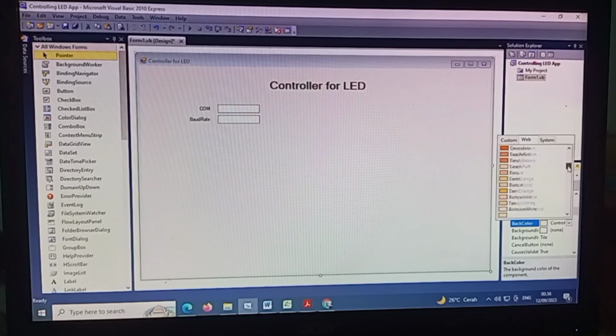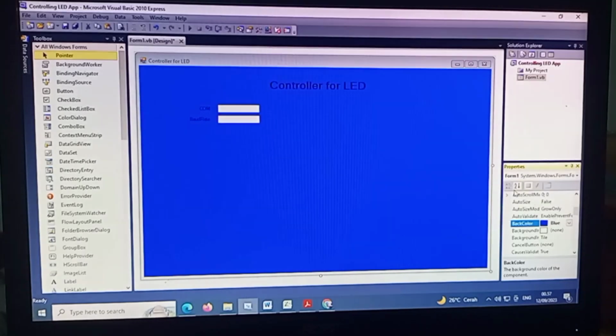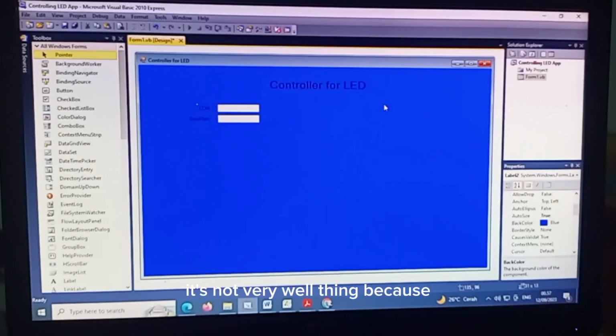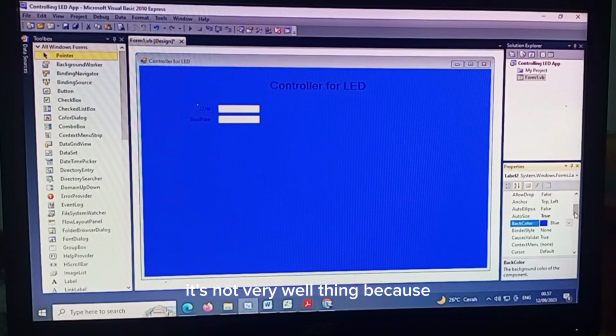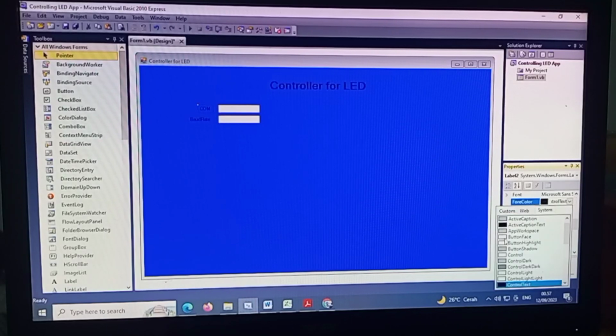I'm going to change it to dark blue, kind of blue. This one, it's too dark. And if you're seeing right here, it's not very well seen because the colors kind of clash with one another, so we're going to change the text to white.